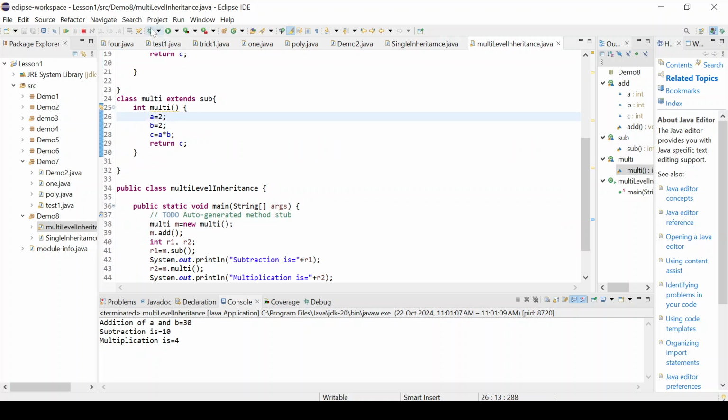Save it and we'll rerun it. So addition is 30, subtraction is 10, and multiplication is 4.